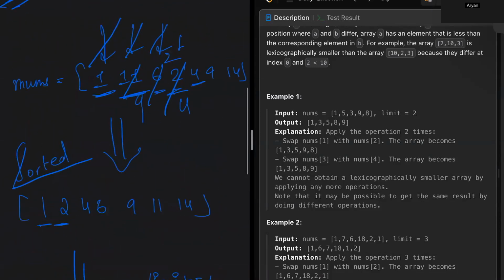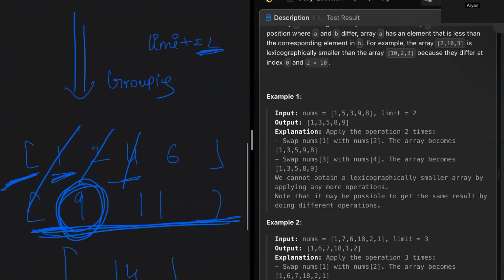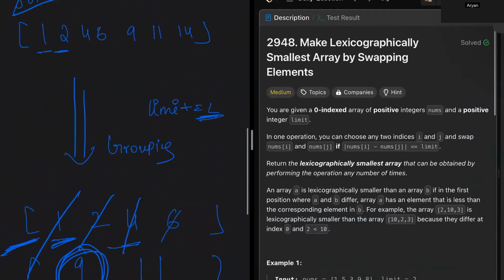Then 4 is in which group? 4 is in this one. Oh, yeah, 4 is in this one. So we remove it and add it here.